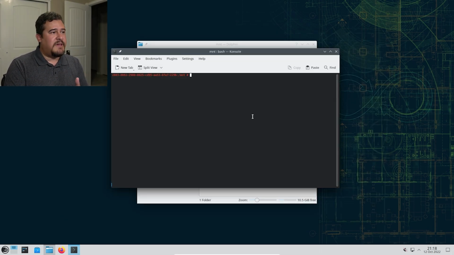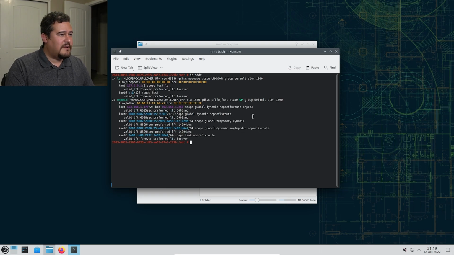Okay, so for me, I didn't put a static IP address. So what I need to do is find it. The command that I usually use is ip addr, hit enter, and here we have the interface, and then here's our IP address. So let me go ahead and bring up my Windows machine and see if we can actually hit this.